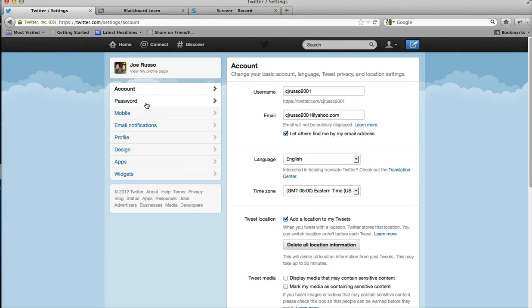And this is where I would change my password or email notifications. My profile is there, and there's a new button here. There used to be another way to get here, but this is a new way. They call it widgets, and a widget is a way to put one website inside another. So whenever you embed a YouTube video into a website, essentially you are creating a widget.